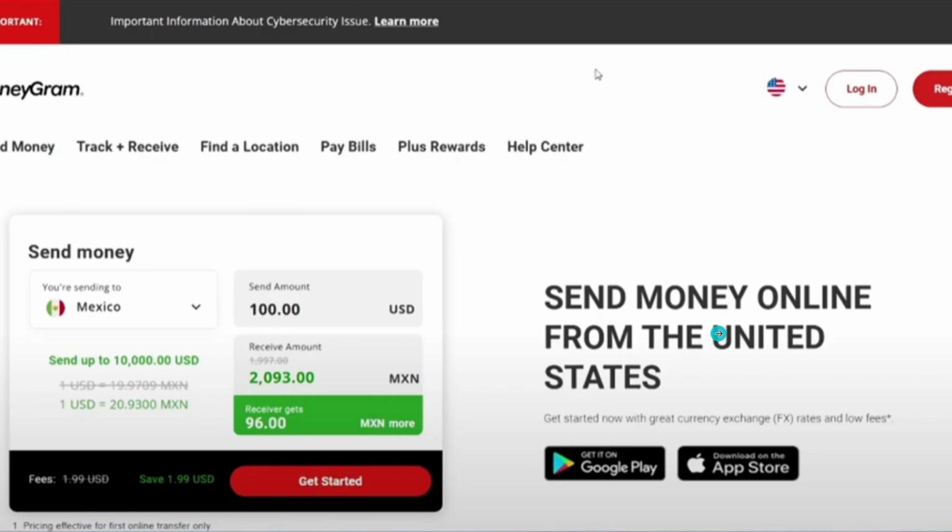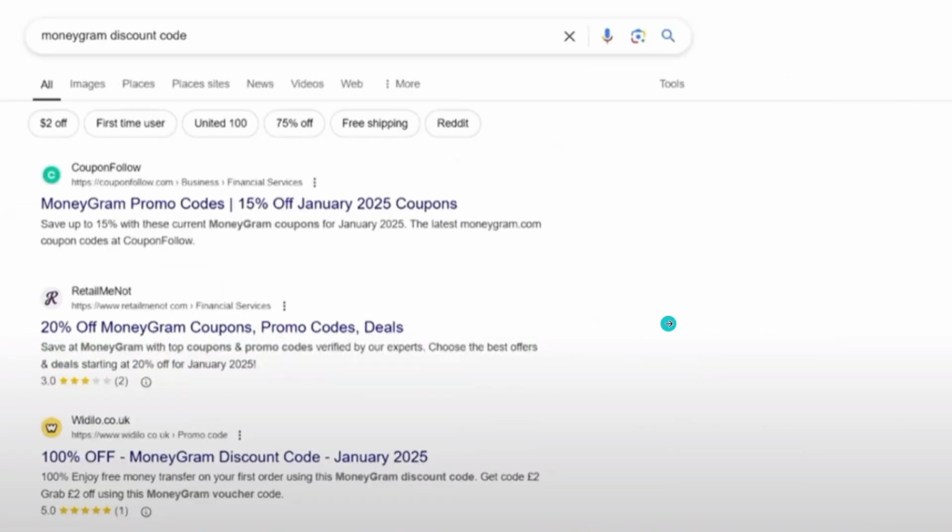Start by opening any web browser on your device. Chrome, Safari, or whatever you prefer will work fine. Make sure your connection is stable so pages load quickly and you can copy codes without hiccups.